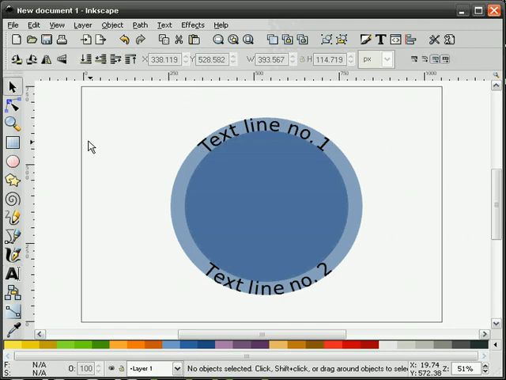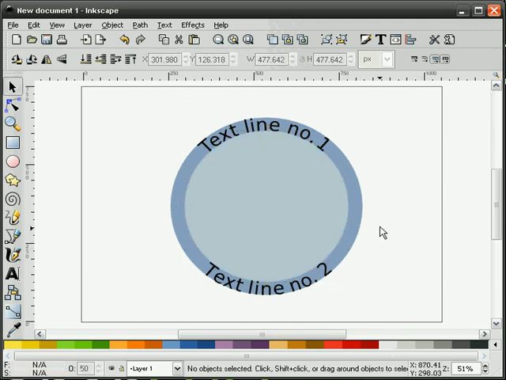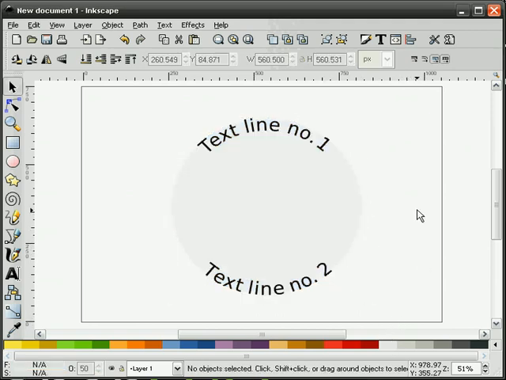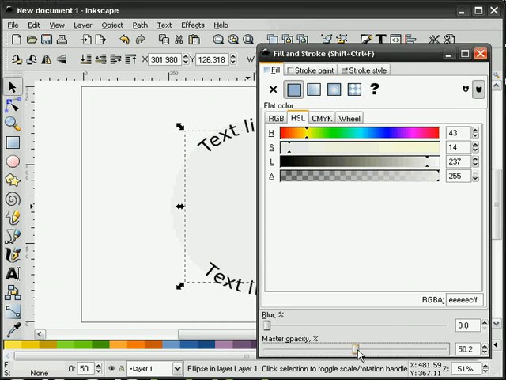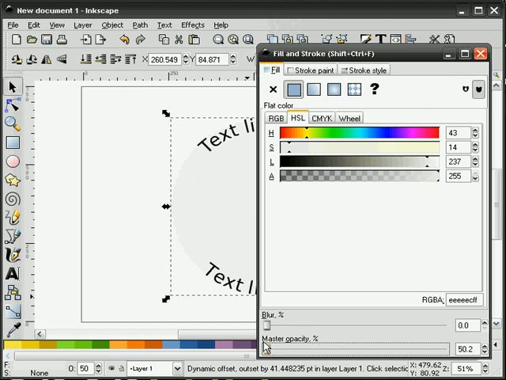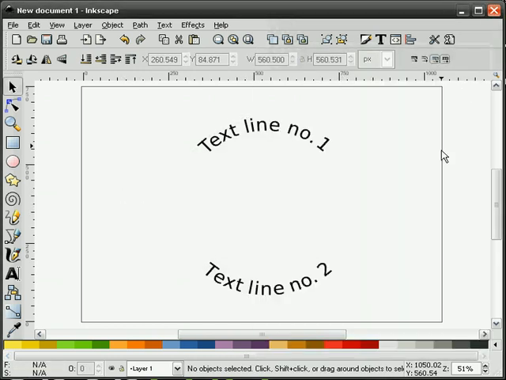And there we go. Now to hide the circles, I'll change these to white. Set the transparency down to zero. And there you have it, text around a circle.